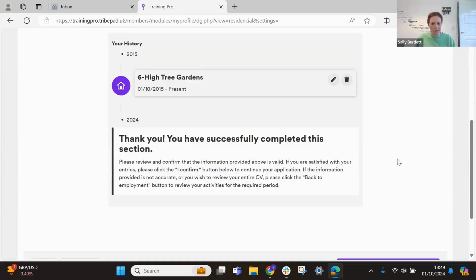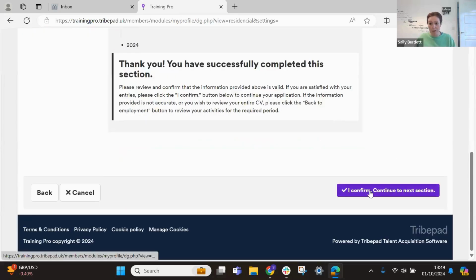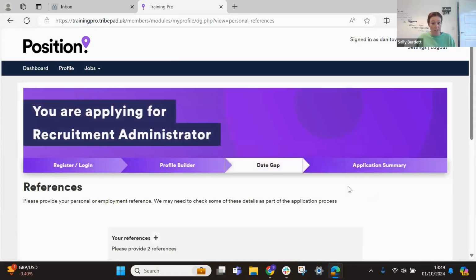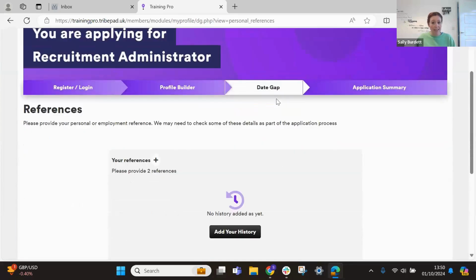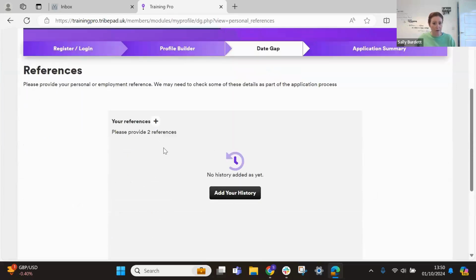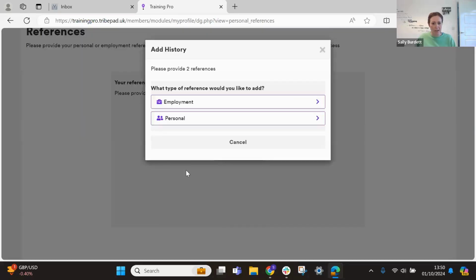We've completed it for the relevant time period. So again, we'll confirm. We'll continue to the next section. So the last little bit is our references. As we can see, we need to provide 2 references. This is what we kind of stated in the system before. So we're going to add our history here.